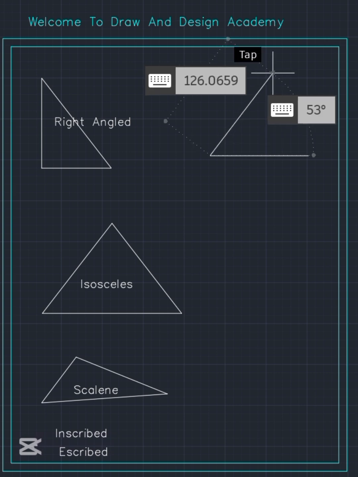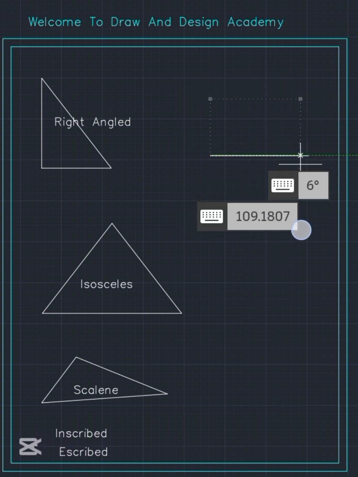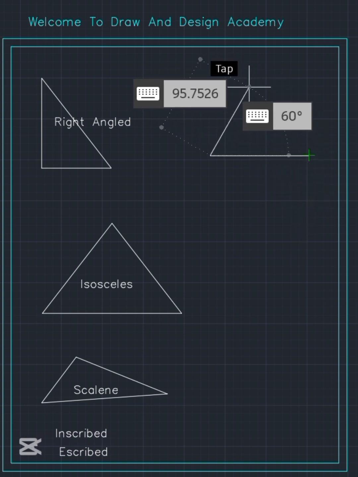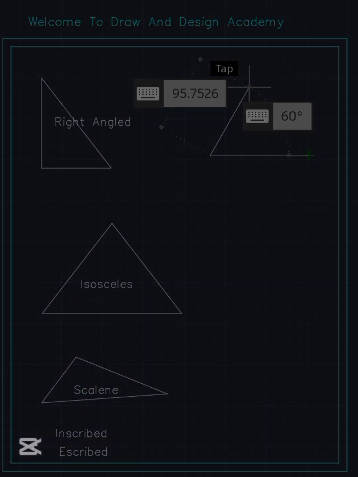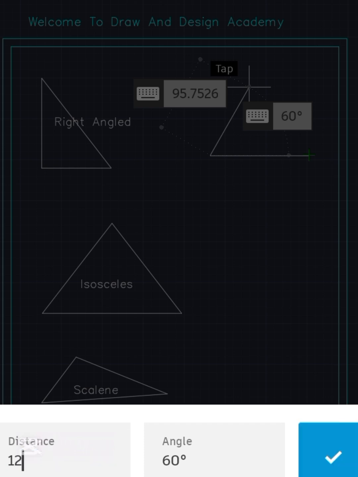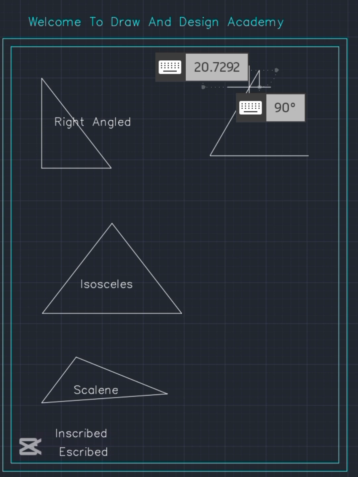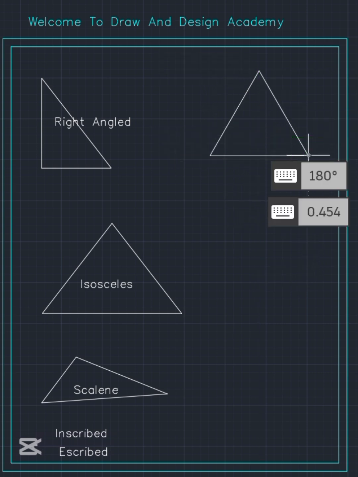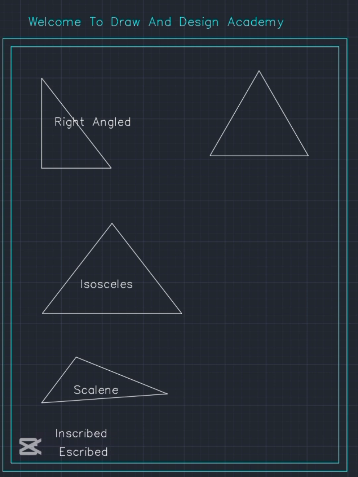You know, for an equilateral triangle, the angle between them is 60. So the angle from here to this point is supposed to be 60. So now we'll tap, I'll put the distance 120, and the angle is already 60, so we'll leave it the way it is. I'll click enter, and finally we drag it down here and tap. So this is going to be our equilateral triangle. We'll press enter.